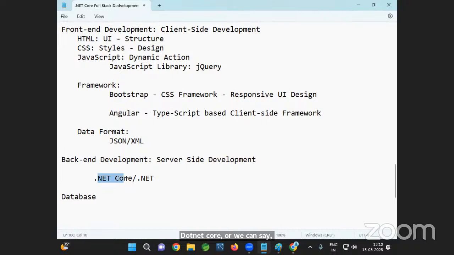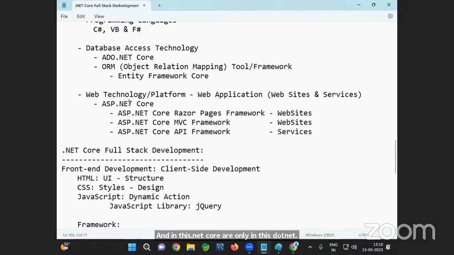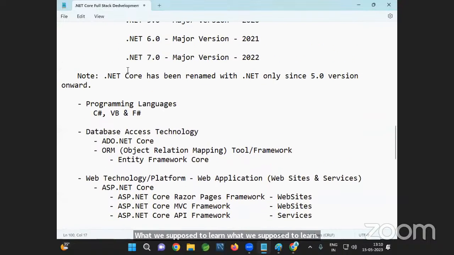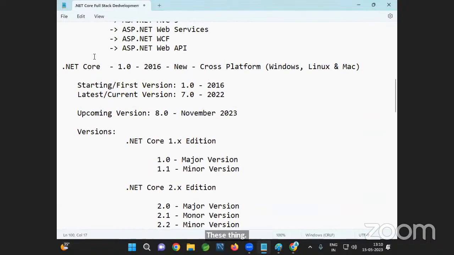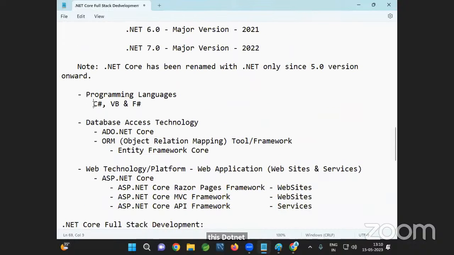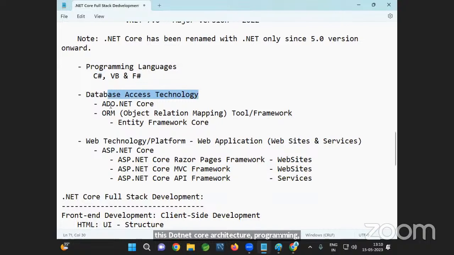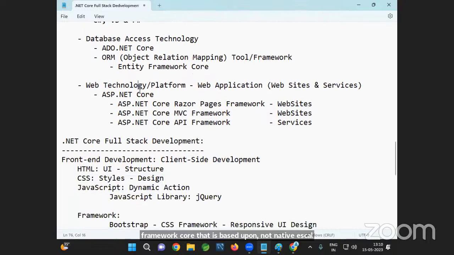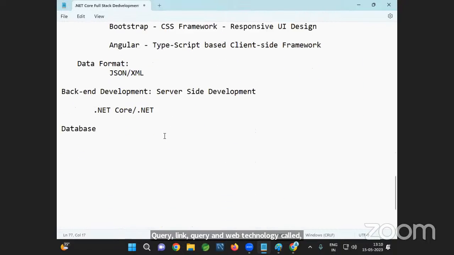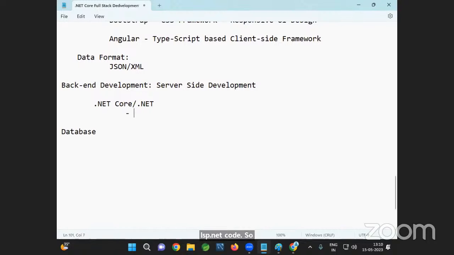And in this .NET Core, or only .NET, what are we supposed to learn? These things. That is, architecture. For this .NET Core architecture, programming language C#, database access technology ADO.NET Core, and the ORM tool Entity Framework Core, which is based not on native SQL query but on LINQ query, and web technology called ASP.NET Core. So here, guess: architecture, right? Programming language.